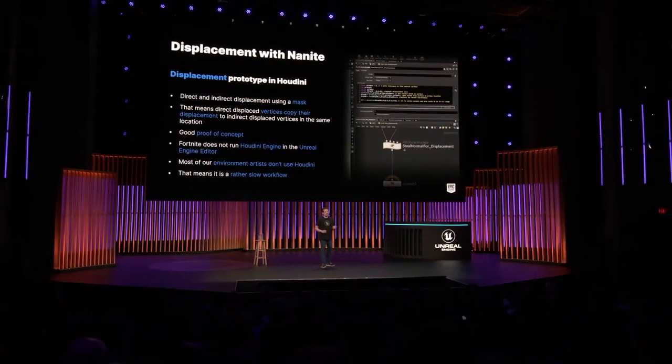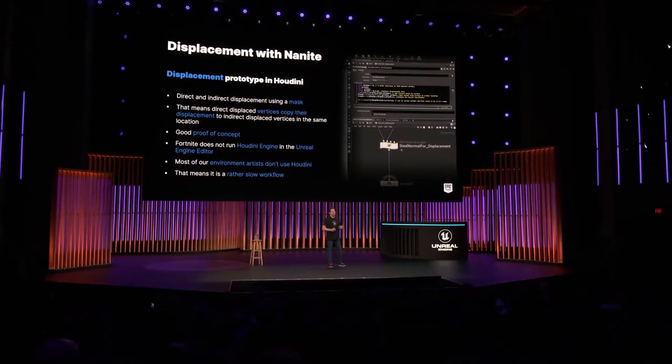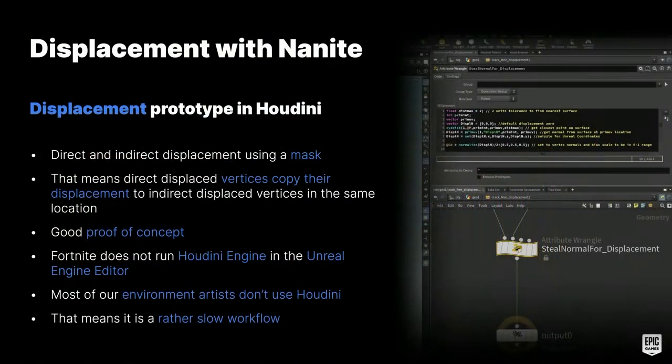So we started out building a displacement prototype using Houdini. We generate a mask that determines which vertices are direct and which vertices are indirect displaced. Then each vertex that is indirect displaced looks up the distance to each other vertex that is direct displaced. And if it's in the same distance, it will copy the displacement vector from the direct to the indirect. This gives us the clean crack-free mesh that we wanted. This was a great proof of concept.